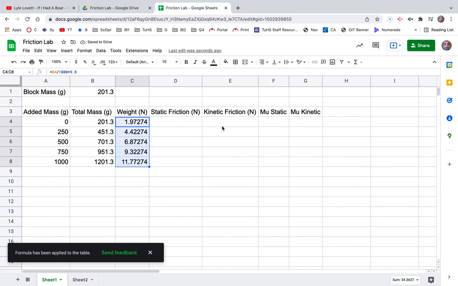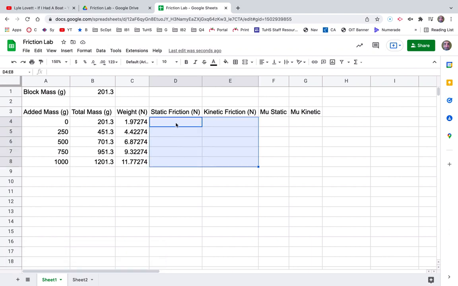And then this is where you put your data. Your data actually goes in these spaces, right? So the force with 0 grams on the block, the force that you needed to exert to start it moving, the force that it slides at, the force to start it with 250, the force it slides at, the force to start it moving with 500 grams added to the block, right? With a total of 701 grams, right? The force to slide it, et cetera, right?